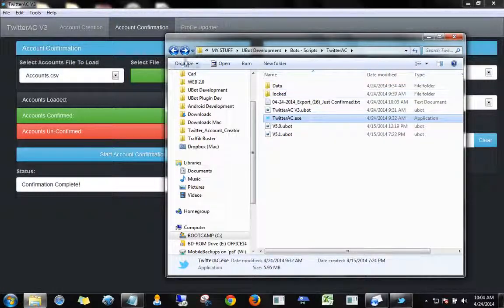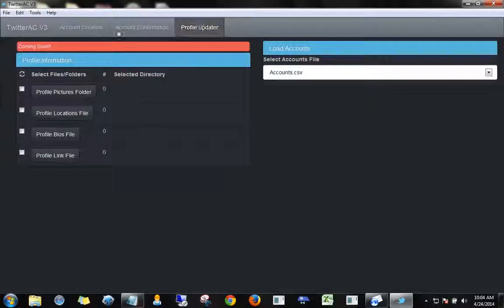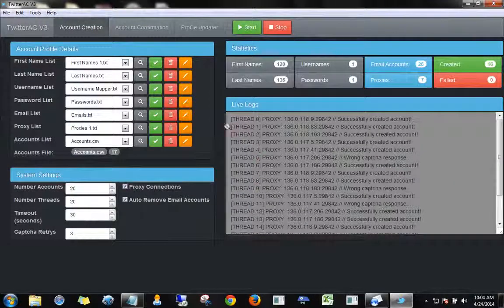Yeah, I think that's it. I hope you like the new version, and sorry, I forgot to mention the profile updater. This is going to be coming soon. I've released this early because a lot of people have asked for it, but you will be able to select your profile pictures for the locations, bios and links, and update the accounts which have been created.